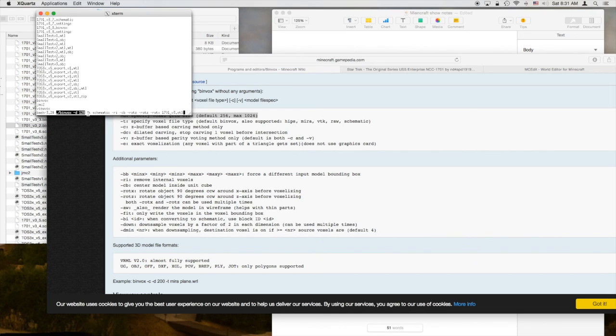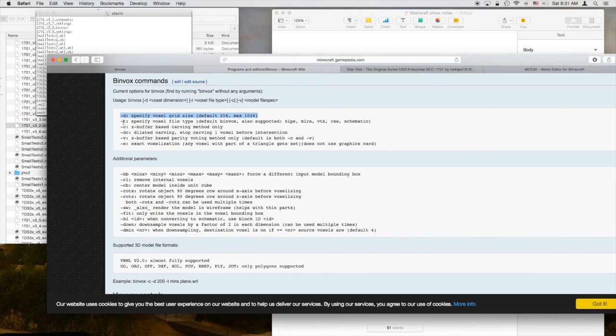Then you have a -t for the file type, which specifies the file type for output. Now if you don't put that here, you're going to get a binvox file, which is okay in the beginning because you might want to just see what it looks like before you make the schematic version. It's got a few other file types that it'll output, but we're interested in schematics, which are the file types that are importable to Minecraft.